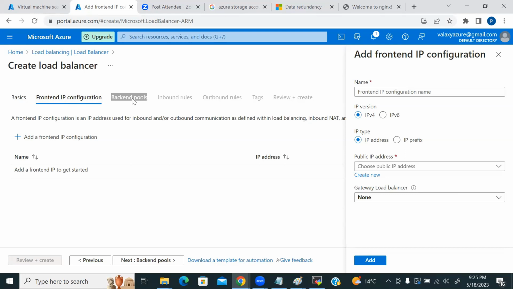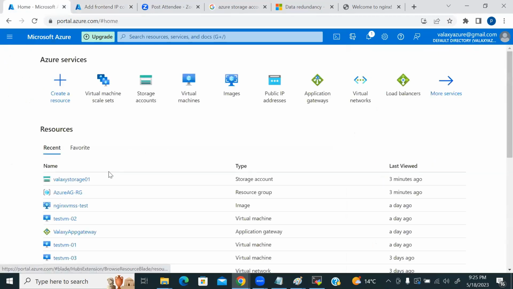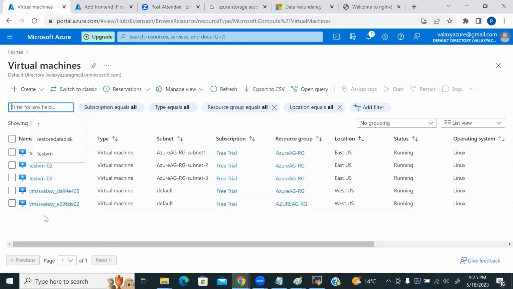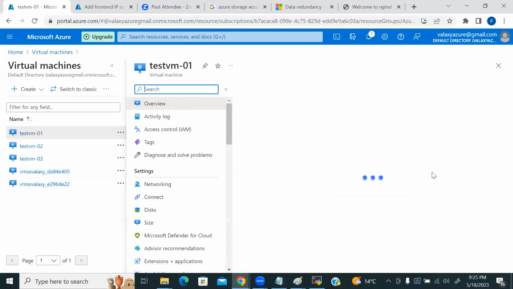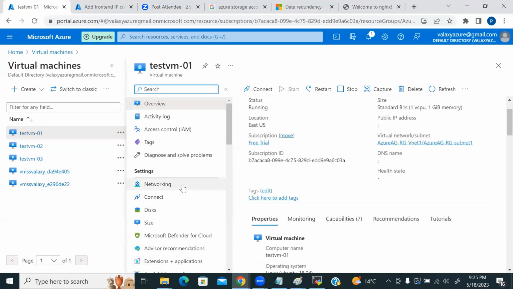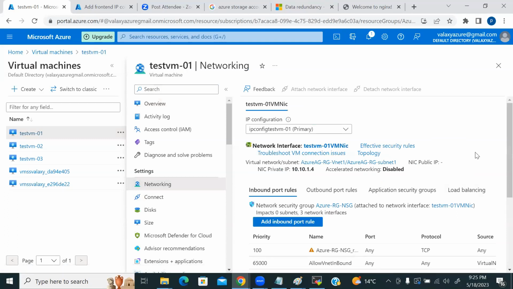In the backend pool, what is this, VM test VM1? I'll try to delete one of the public IPs. Maybe this one has a public IP, I think so. No, it doesn't have a public IP. Who is using?